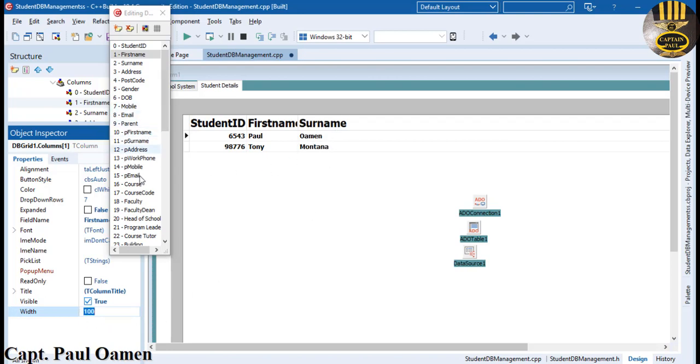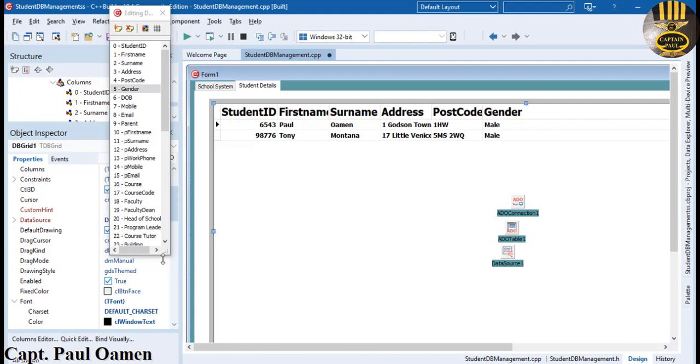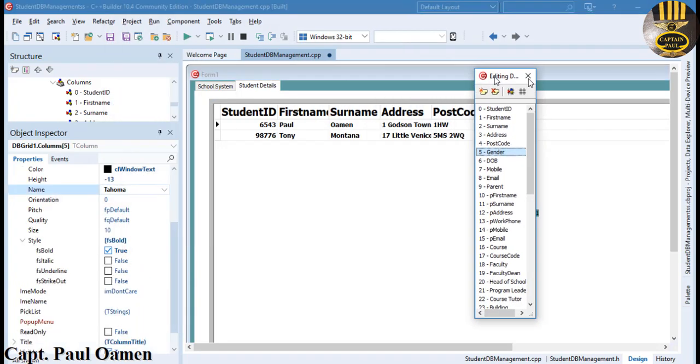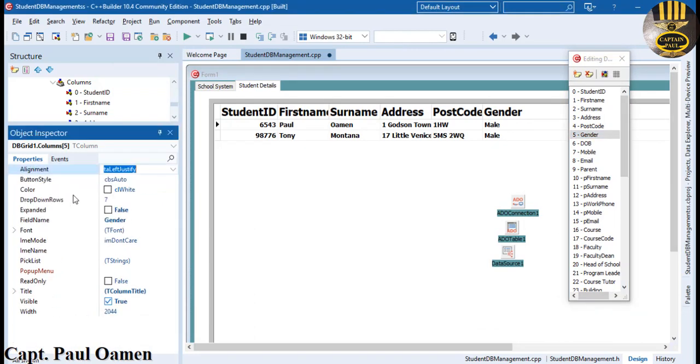And surname appears. Now surname, let's see, surname is 2000 plus as well, 100. And address 2000 plus 100. Postcode, nah, 2000 plus. Let's see gender. So let's come right down here, bring this here, gender, class all of these. The width of gender is 2000 plus as well. I'm going to make that maybe about 70.